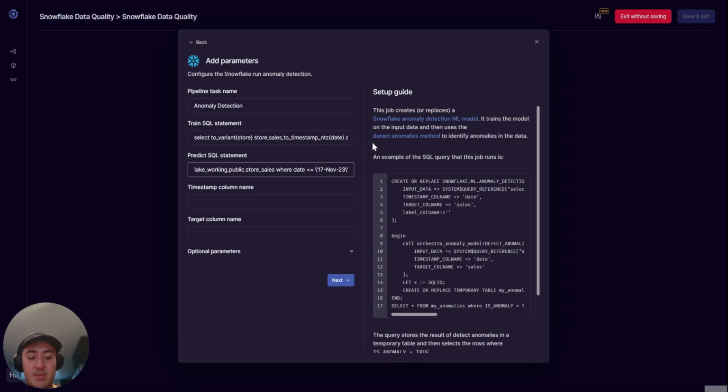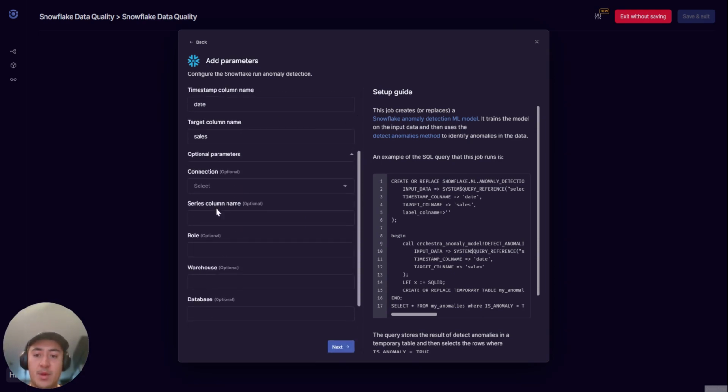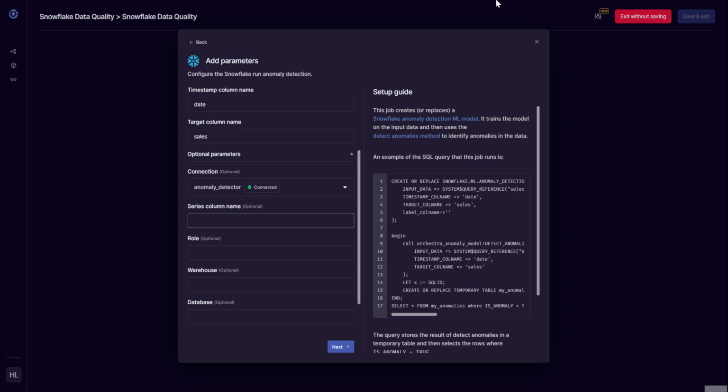The prediction is basically the same thing, but it's a different data set. We then need to add the name of the column we want to use for our timestamp. We want to add the name of the column we want to use for our, I guess, target. It's sort of like the variable. So in this case, sales. And then if you want to play around with the connection or you want to add a series, that's really easy to do here. In this case, we are probably going to want the store name as well. So I'm going to put store.